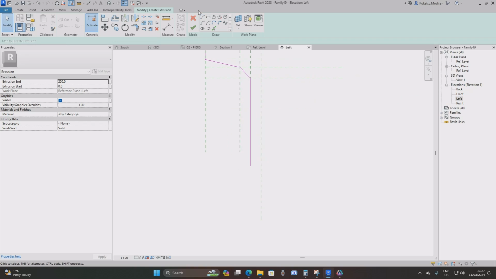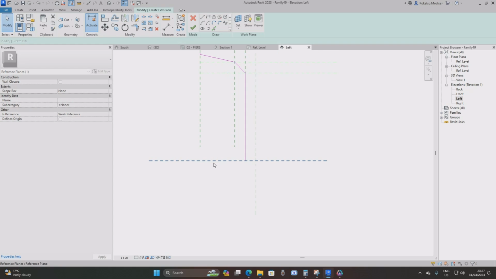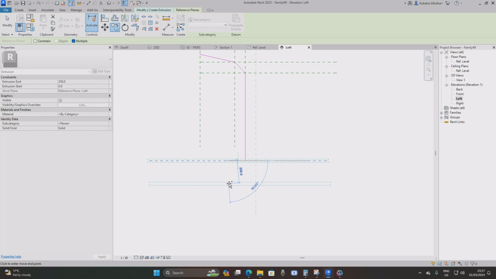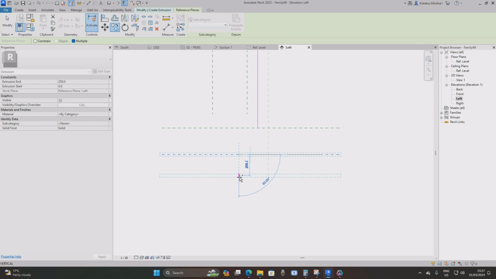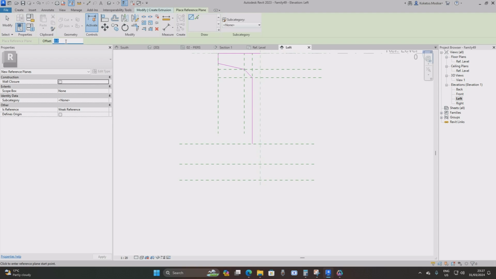Perfect. And now I'm gonna go to create and say reference plane again, and I'm just gonna draw a horizontal reference plane like this, select it and say copy, and then from this point I'm gonna take it down by 254, and then I'm gonna take it down further by 203, and then I'm gonna select my reference plane again and set my offset to equals 711 divided by 2, so it's going to be 355.5. So I'm going to select this line and then set it like this.